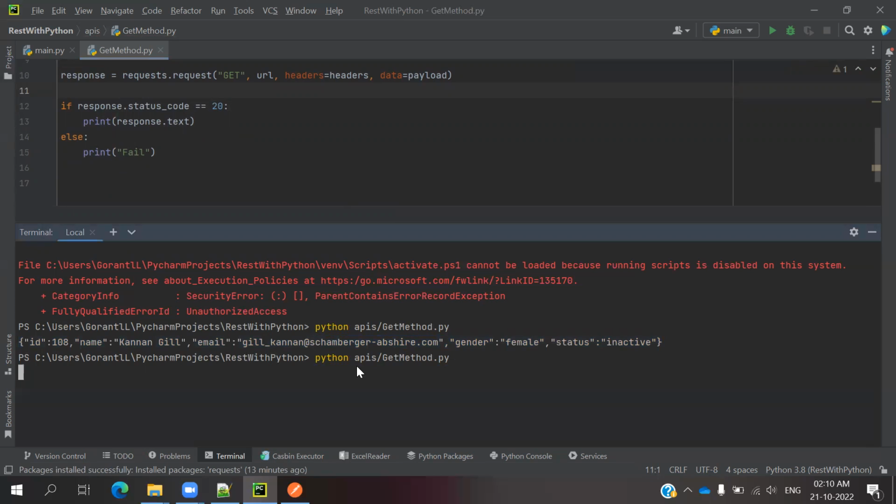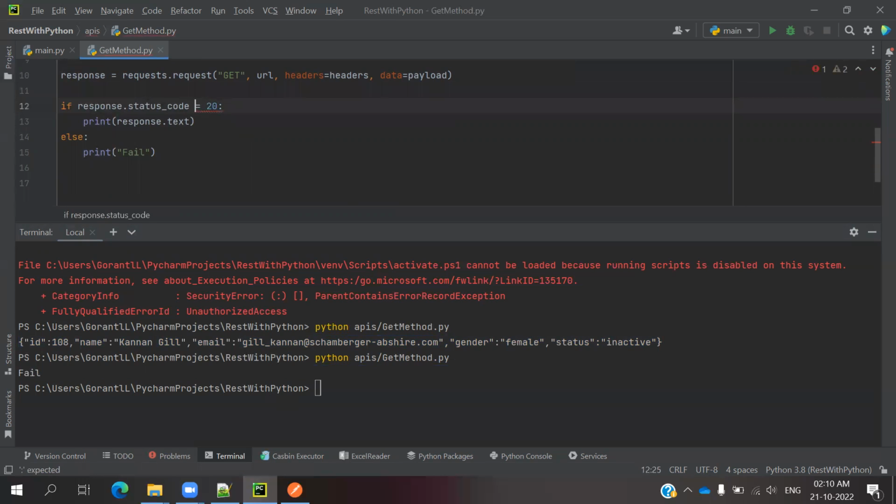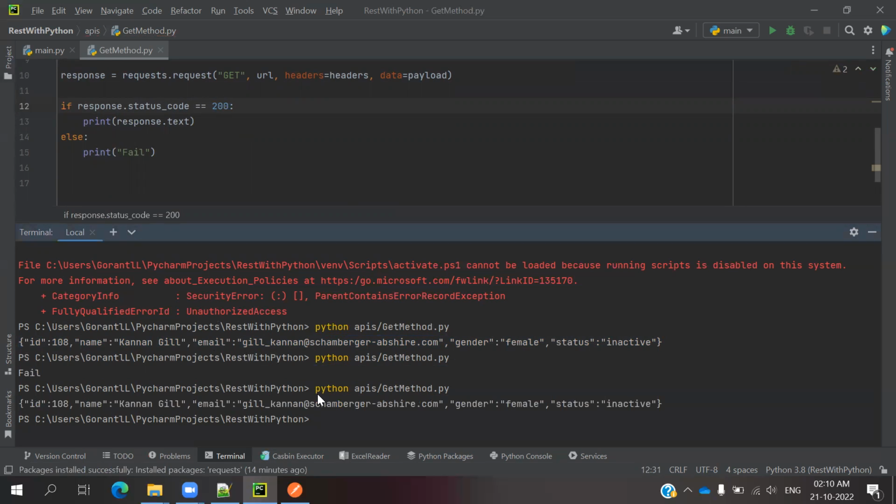Can you see? It is fail. Oh, sorry, I mentioned 20. There is no status related to 20, right? Now my status code is working. Then I have some values.